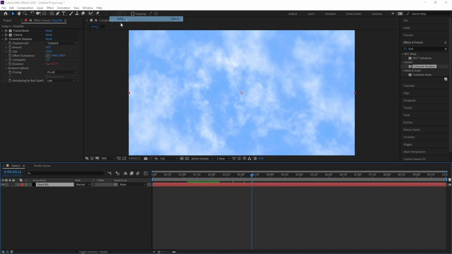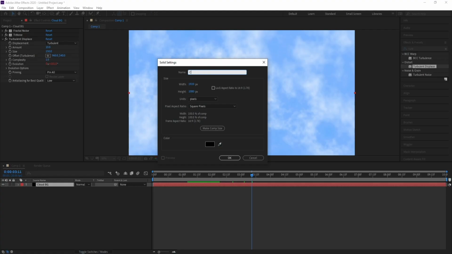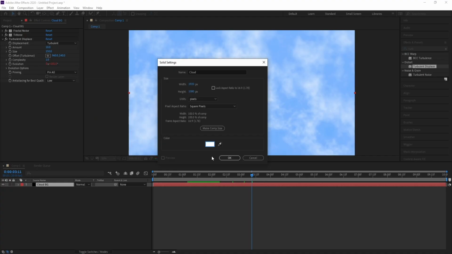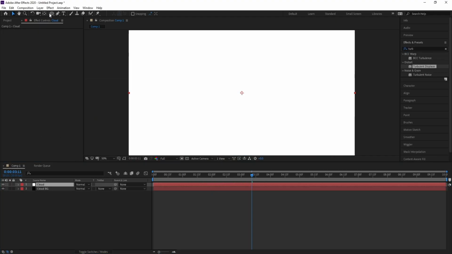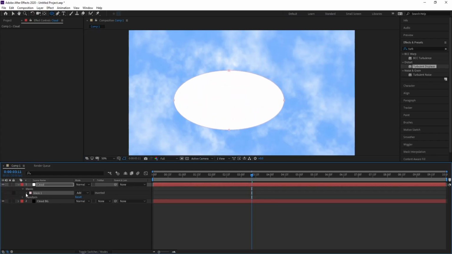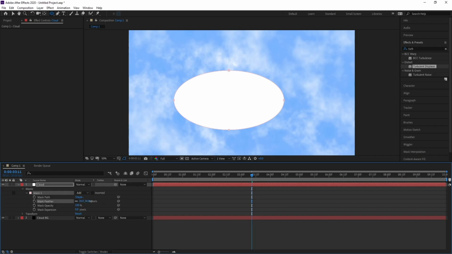Create a new solid, and I'll name it Cloud. Change color to white. Create a new ellipse mask. Open mask. Increase mask feather.